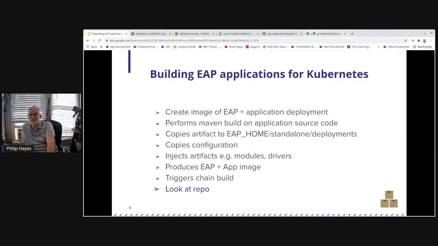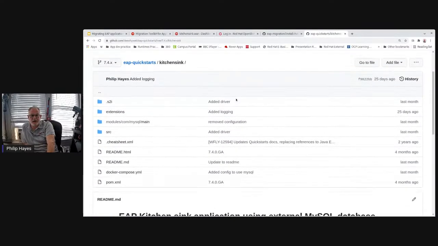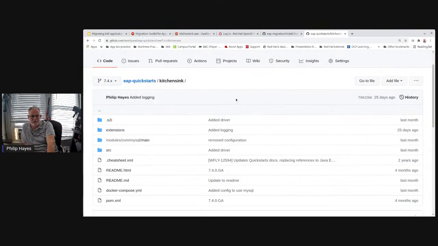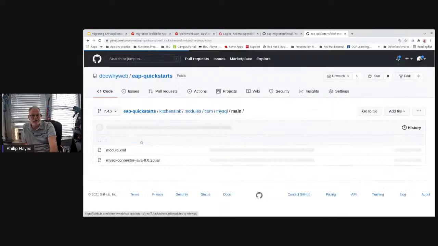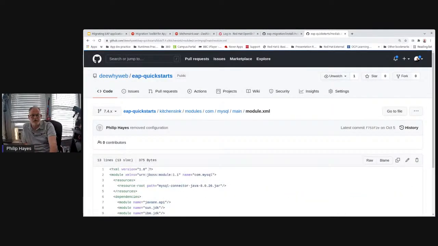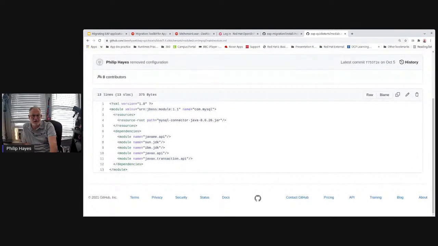But just before I move on to that, let's have a look at the artifacts that we're going to be copying over. So this is the repo that I've just told it to build the application from. This is my version of the EAP Quick Start Kitchen Sink demo. And as I said, I updated this to use MySQL rather than the H2 database. So in order to include the modules and the drivers required for MySQL, I've added them here. You can see I've added a module which has the configuration telling it to add this jar file.